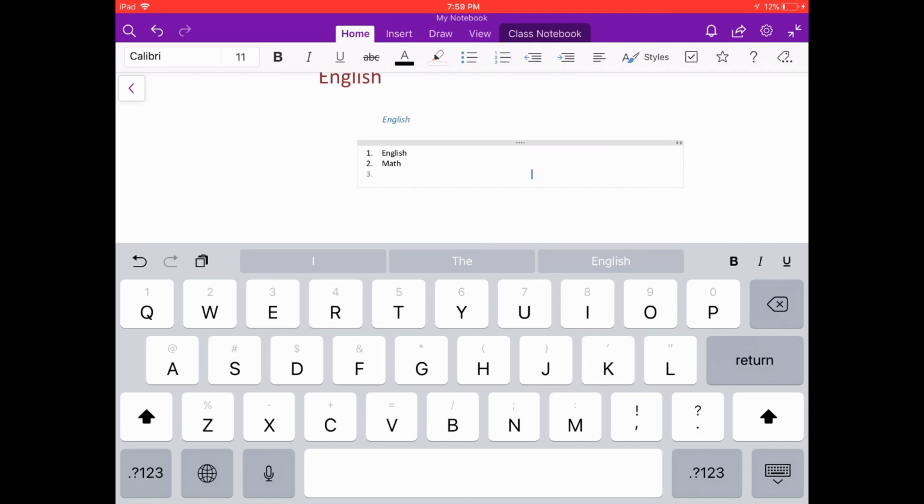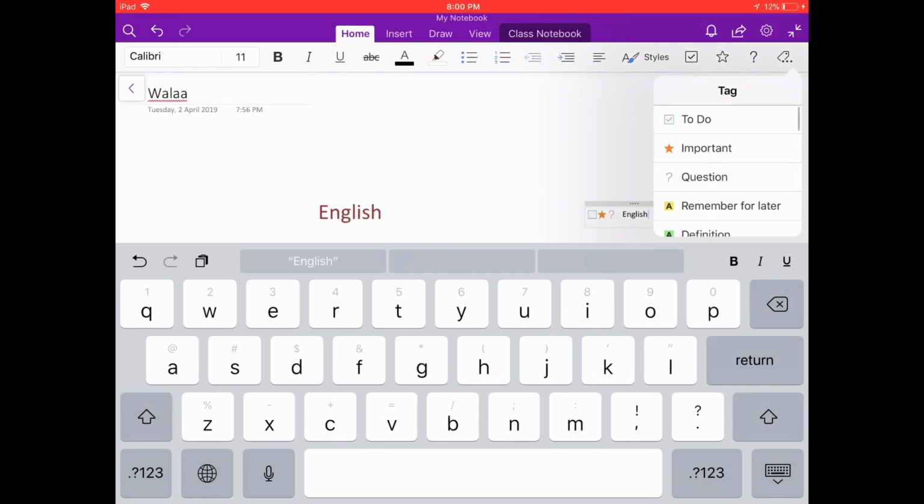By the alignment icon, you can make the writing right, left, or center. And you can choose the place where the writing starts, right or left. By the tag icon, you can add tags and reminders to your writings.